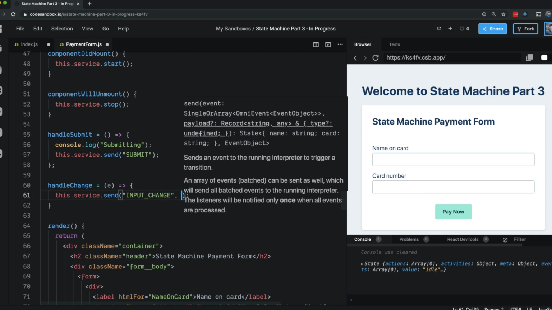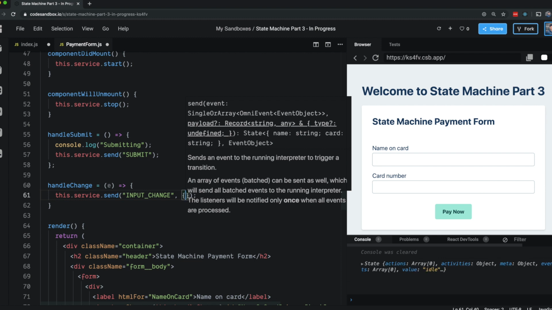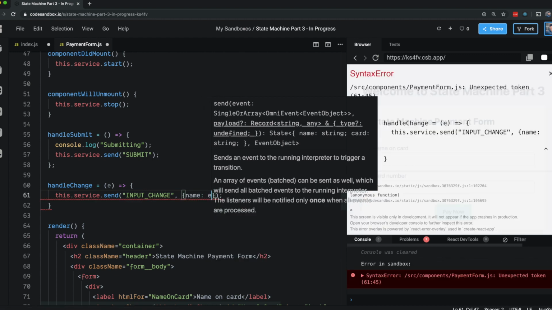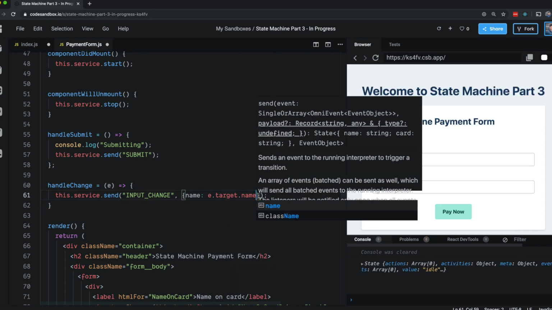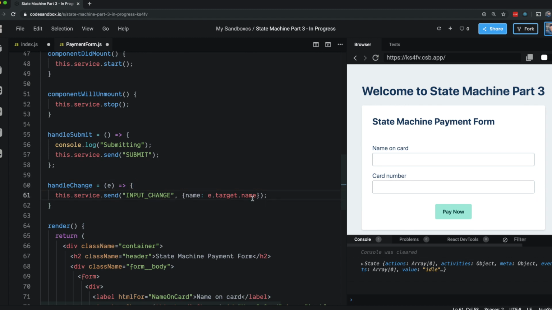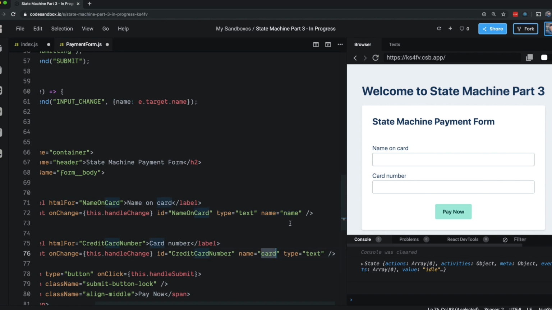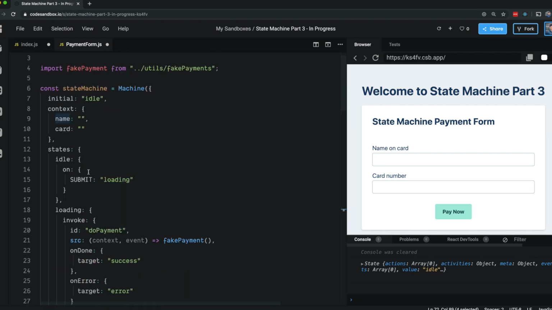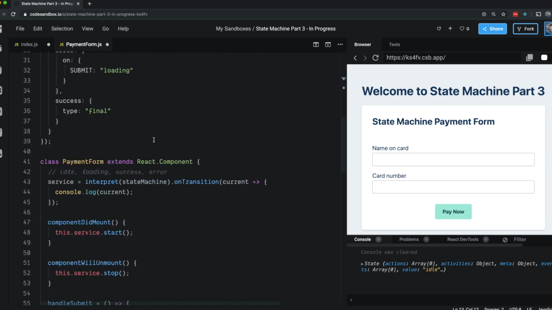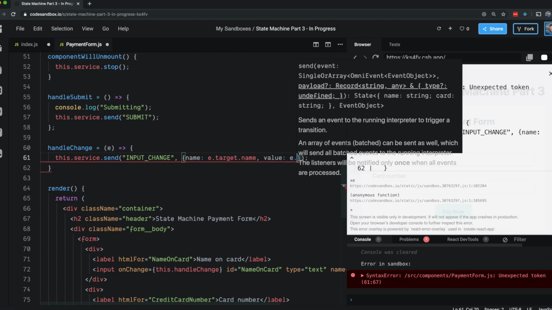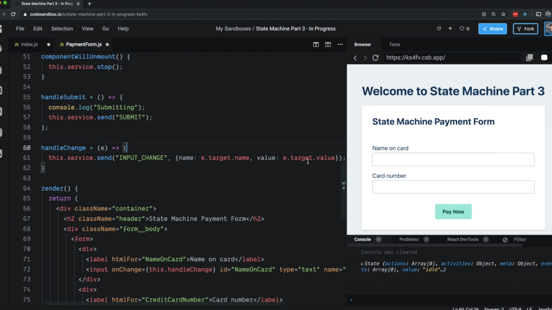And we also have the option to send an event object with this event. So we'll send the name. We'll have a name property, and that will be the field name that is being updated, and we'll get that from the event. So target.name is coming from this input field name property. And those are the same names that are going to be on our context in the state machine. That way we could use one function to handle both of our inputs. And then we're going to have another property here called value, which is going to be the value of our input.